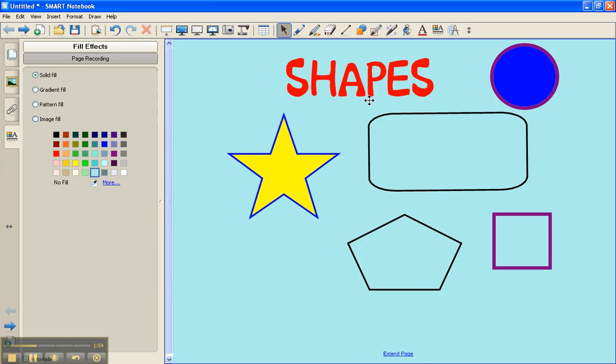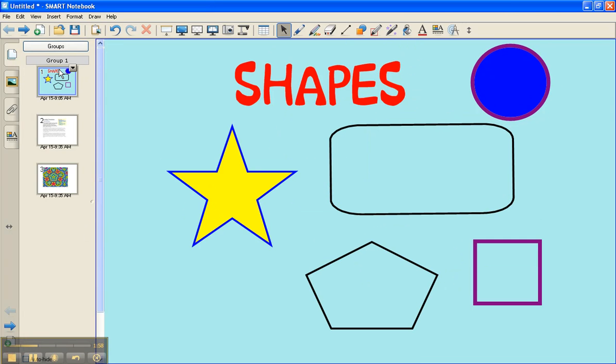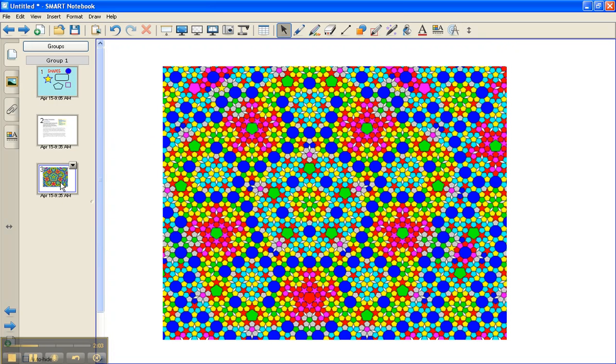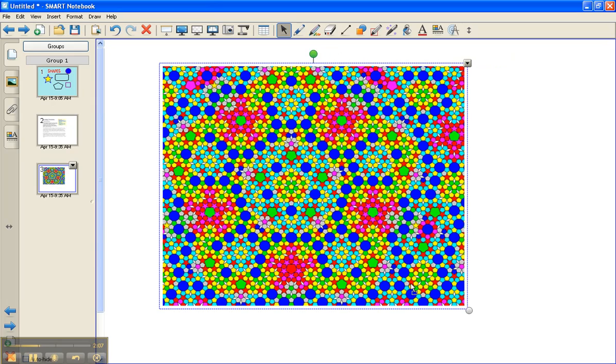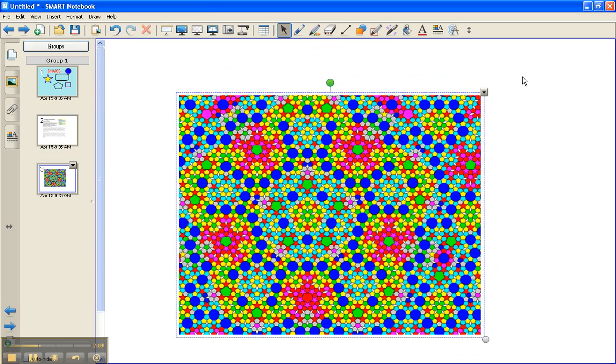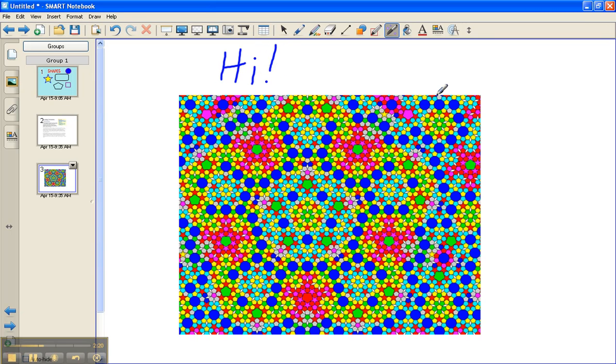The next tool that we're going to be talking about is the Magic Pen. And I'm going to go to another slide in our Smart Notebook file to show you about the Magic Pen. The Magic Pen has 3 different features that you can use. The first thing that you can do with the Magic Pen is you can write. And when you write, the text is disappearing ink. It will stay there for 10 seconds and then it will slowly disappear.